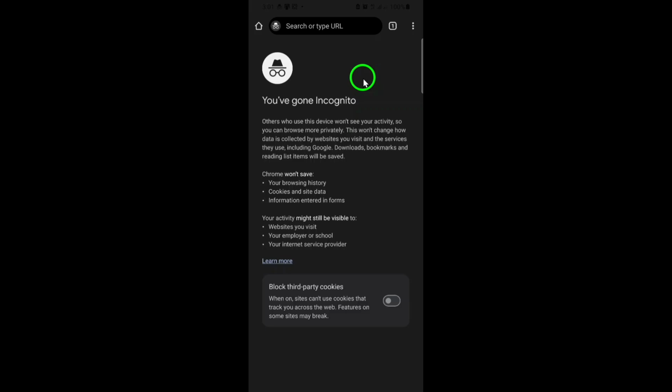If you want to switch back to normal browsing, just close all your Incognito tabs and you'll return to your regular Chrome session. That's all there is to it. You're now ready to browse privately whenever you need.